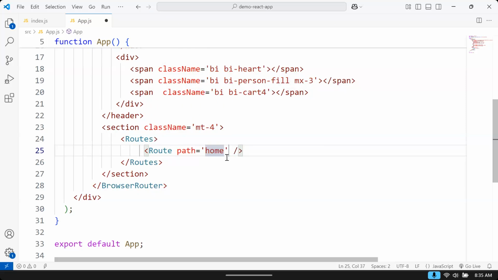When it is home, what element should come? Element, you need to define which component to render. Here, two choices are there. You design now what you want, or if you already designed, you can bring it. First, I will show you our dynamic design now. That means we will design what we want now. Later, we can bring the existing design also.